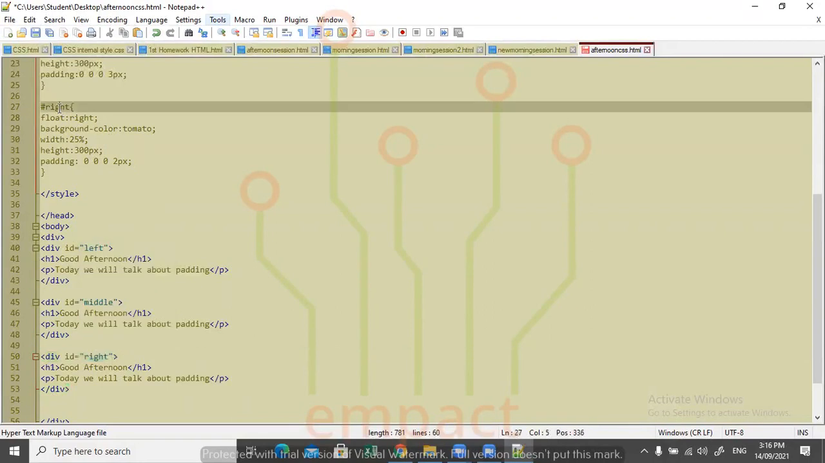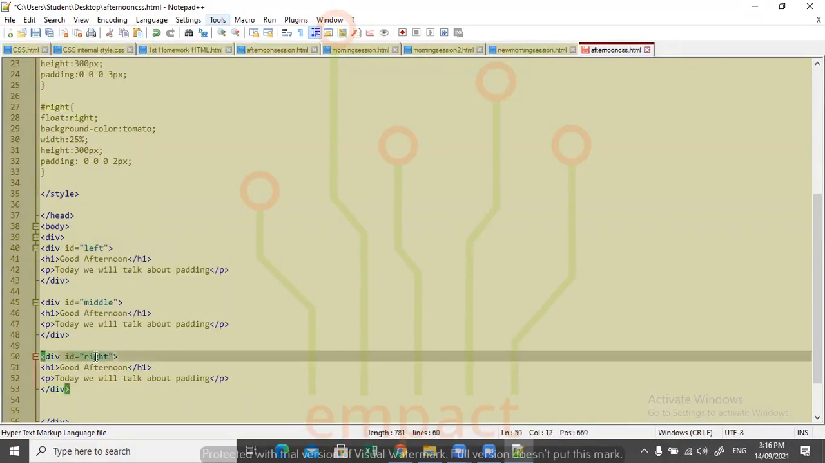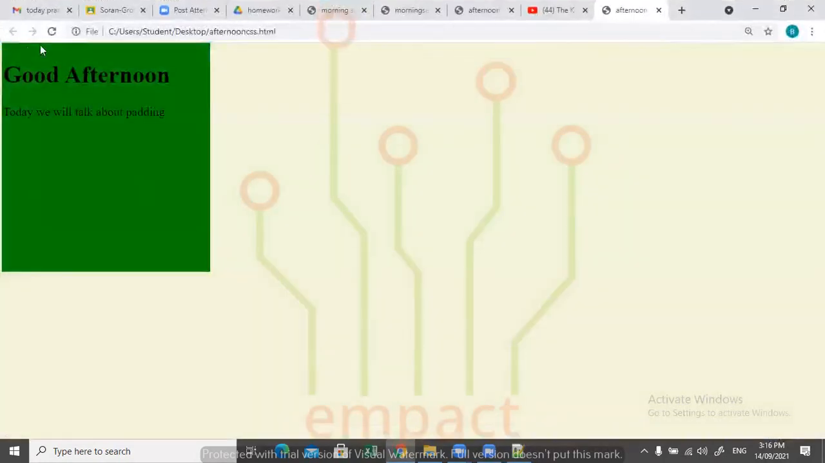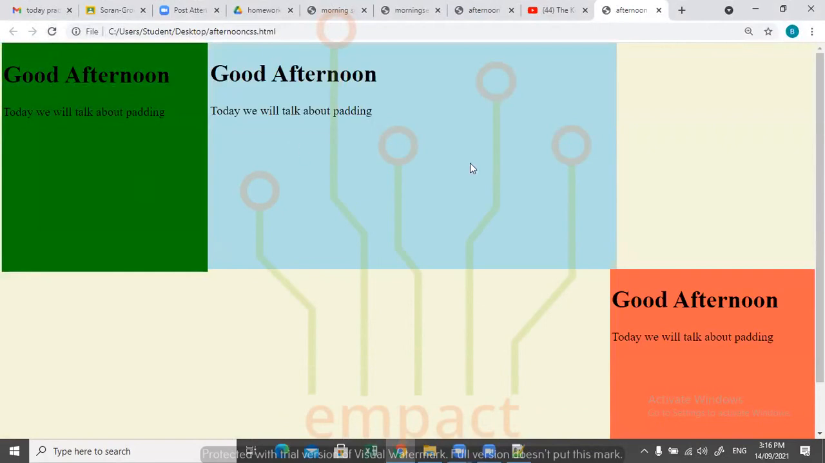So you can see this is the ID here, and here I call it again. Okay, let me save it. Now I can see there's an issue. These two are fine, but this one seems like it's a little bit bigger.